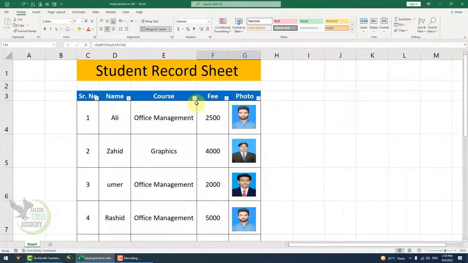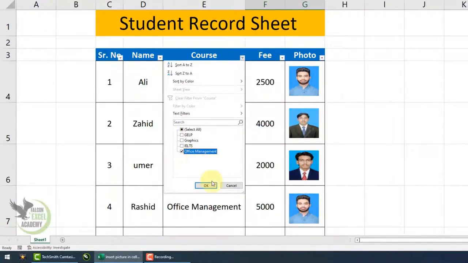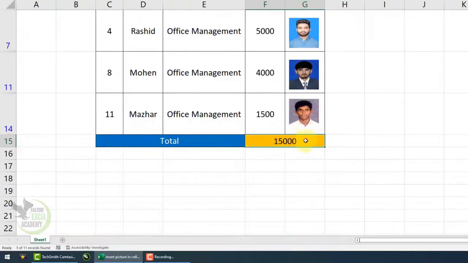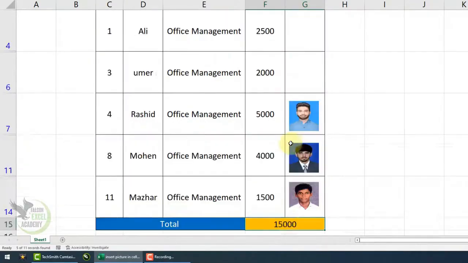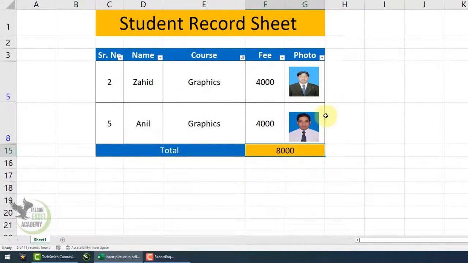Now, the benefit of this is that if I want to see information about any course here, for example, if I want details, I click on Office Management, and the names of all the students in Office Management, their fees, their pictures, and their total will automatically be displayed here. So if I click on Graphics and select that, you can see that the graphic students are now being shown here. So today we are going to learn in detail how to design this kind of pattern.